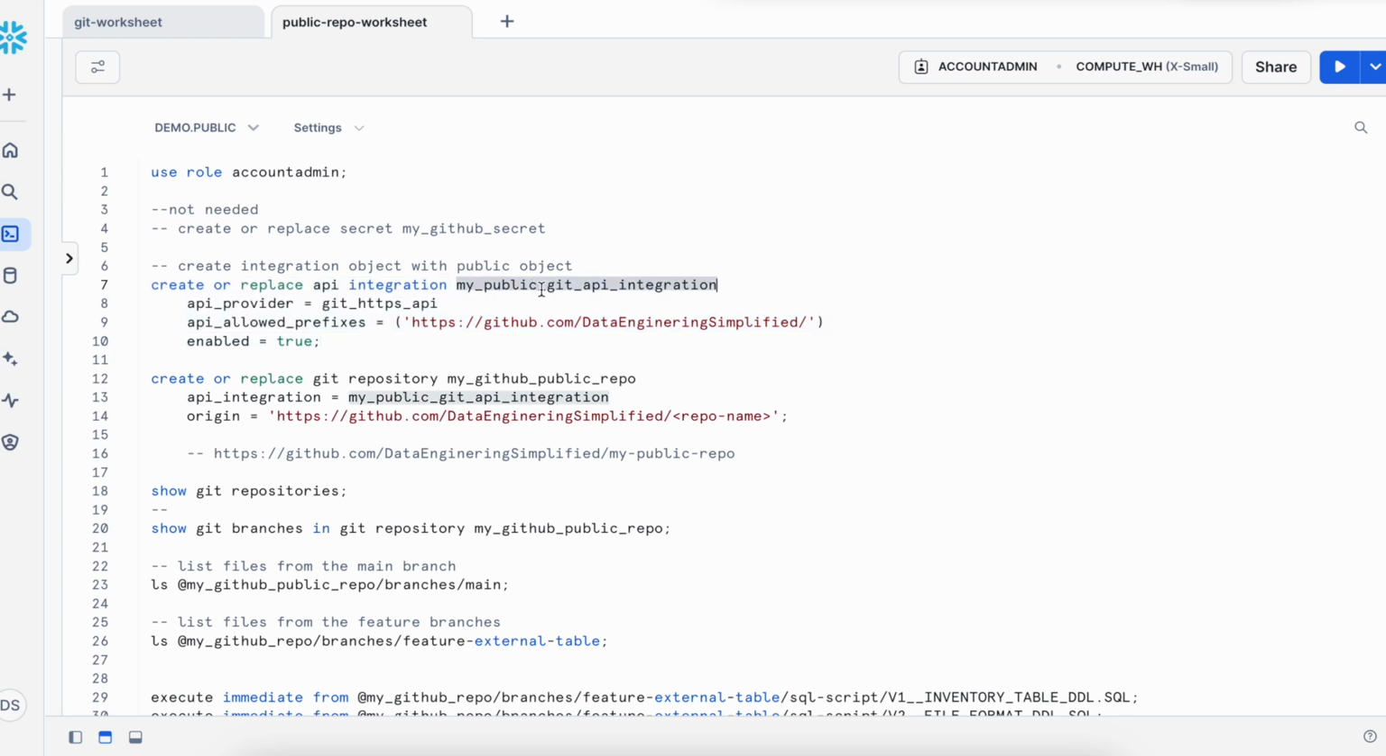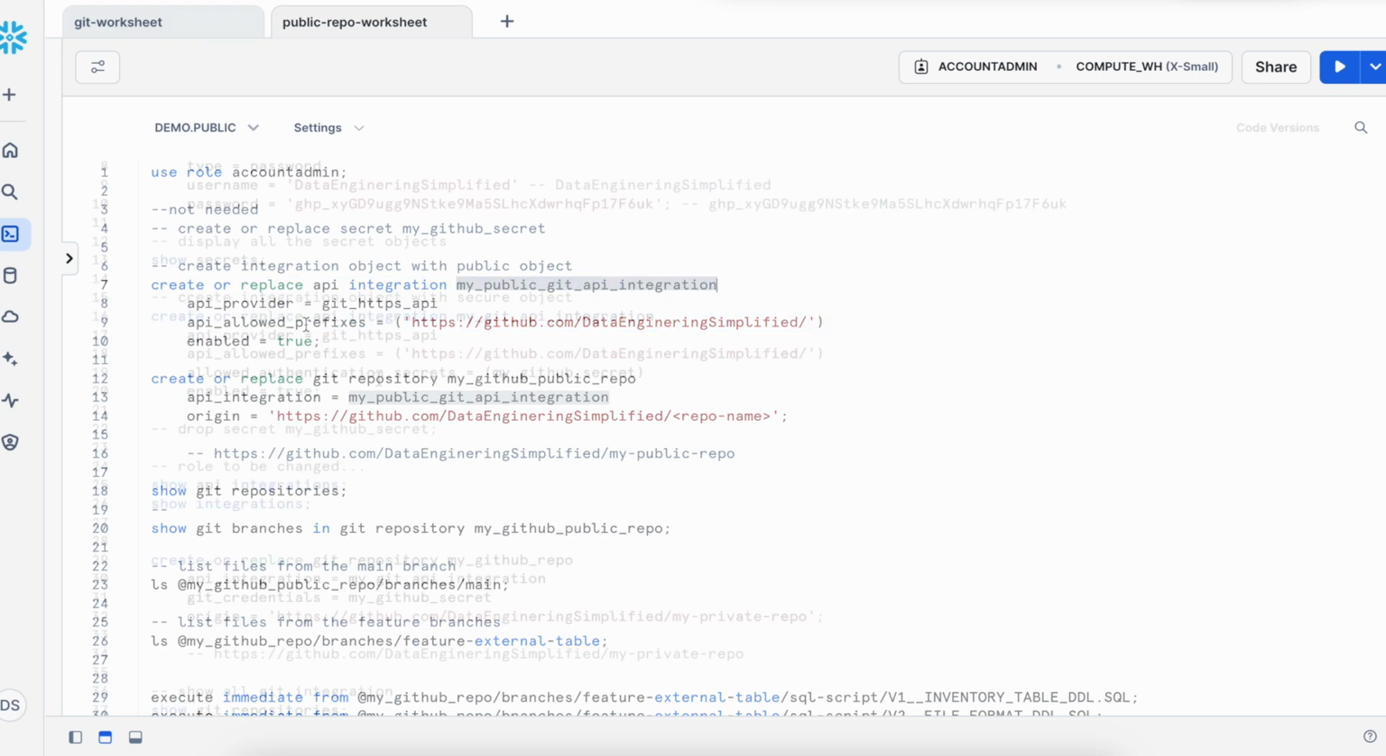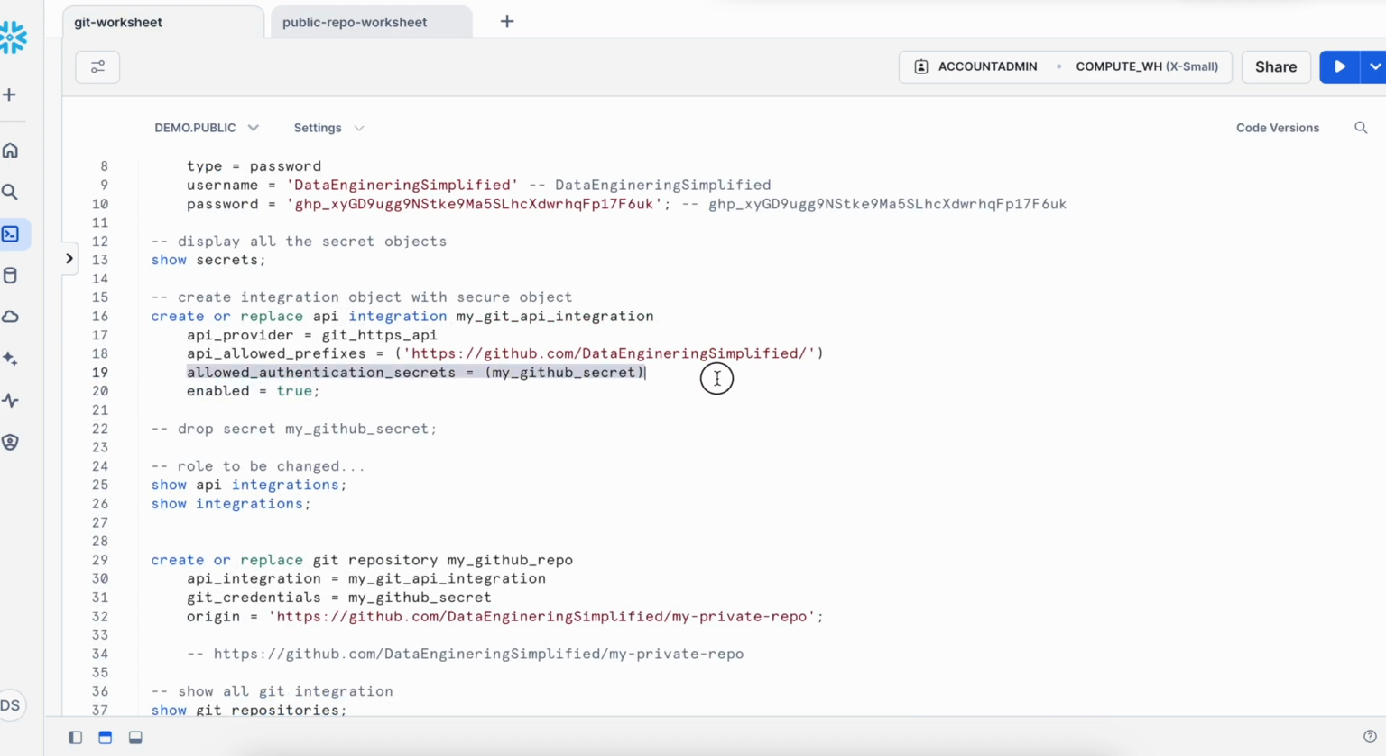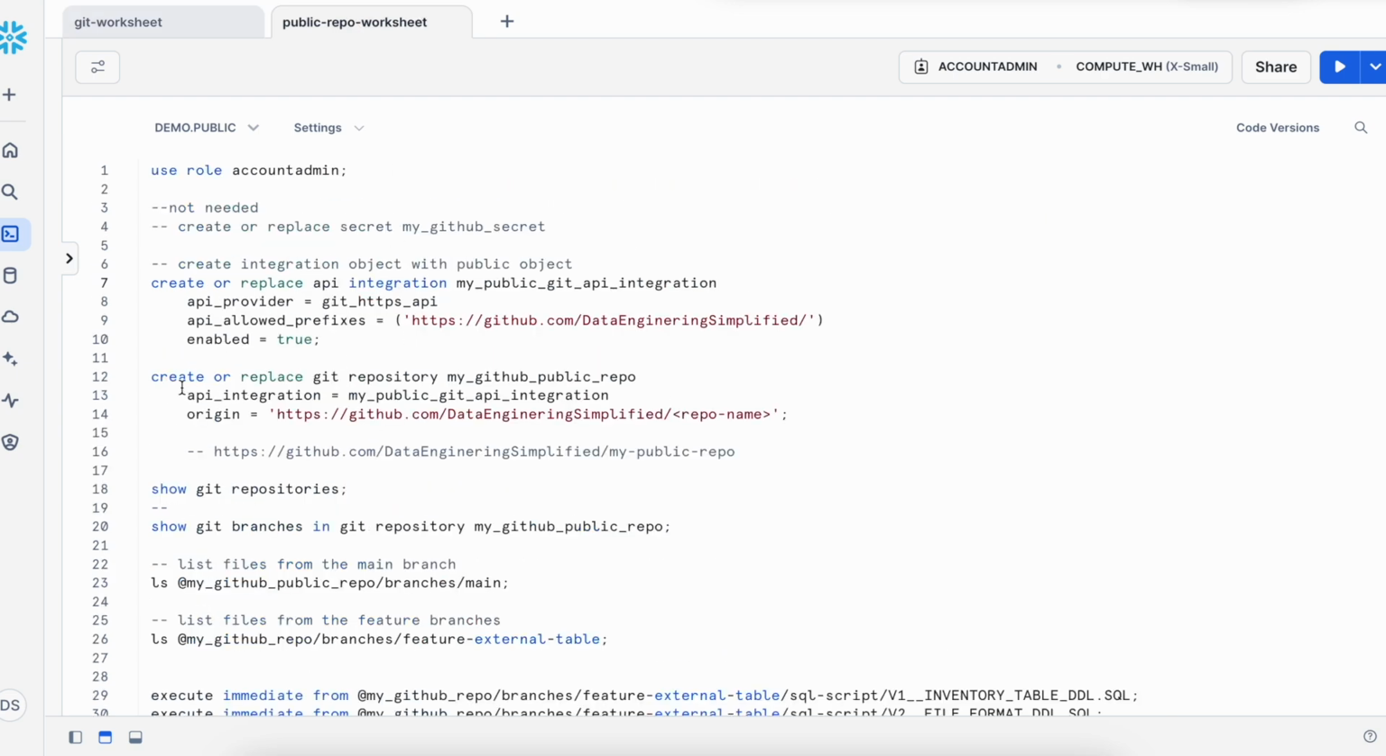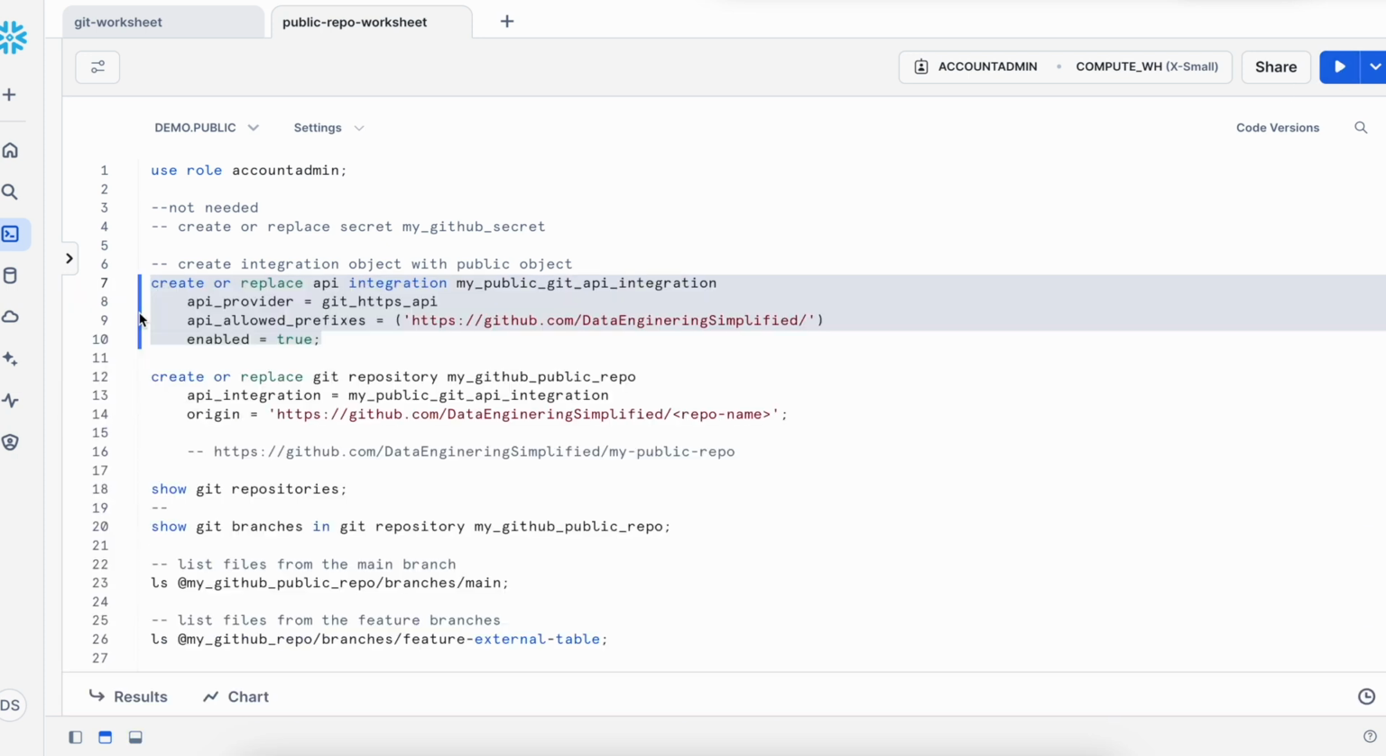And if you look into this integration object compared to the last one, where we had this allow authentication secret parameter available, in this case I do not have any secret object. So I am just creating an integration object without any secret, and this is my prefix, and this is the name of my GitHub account. So this got created successfully.